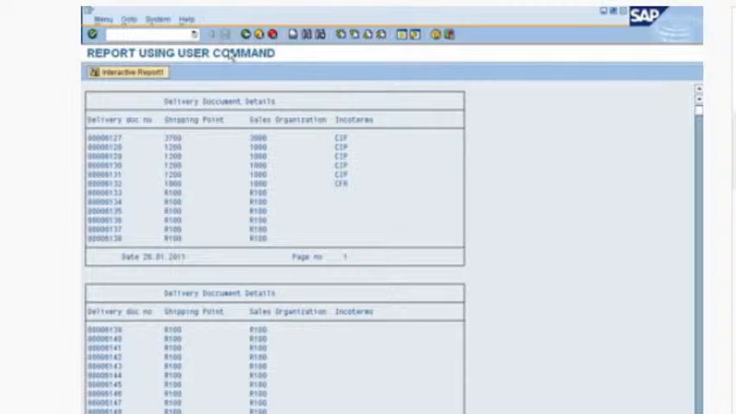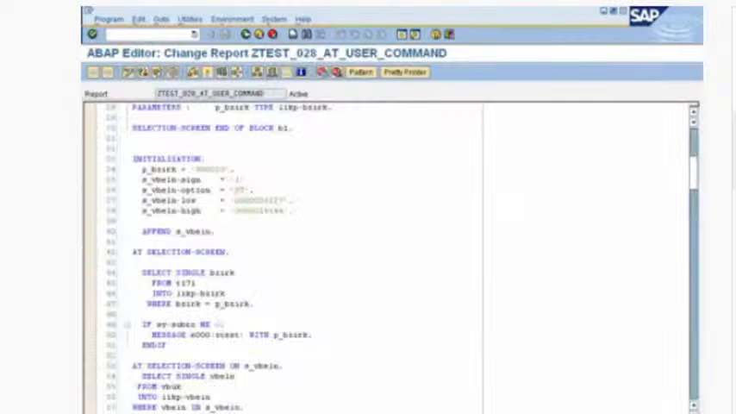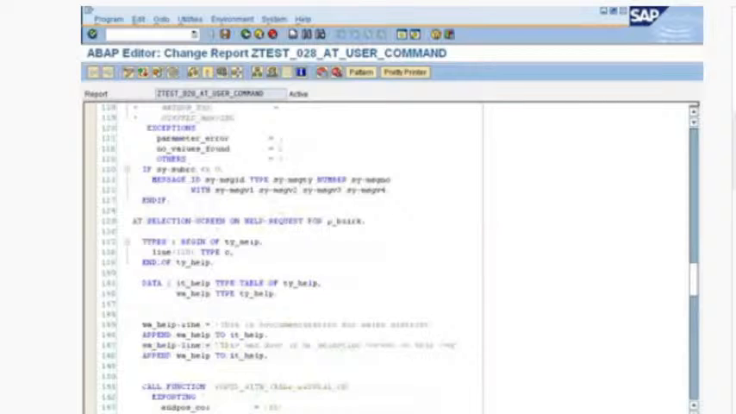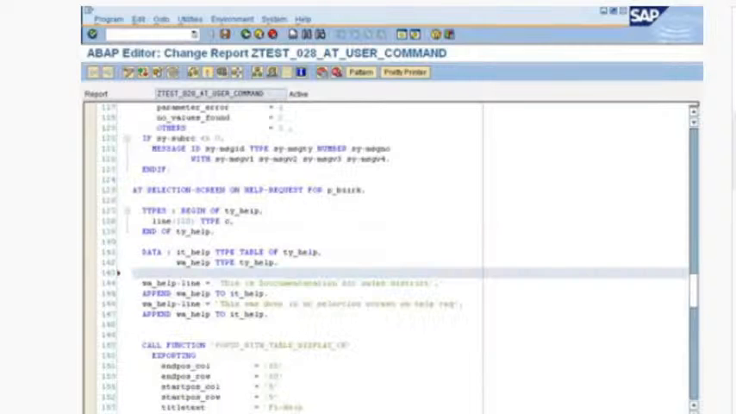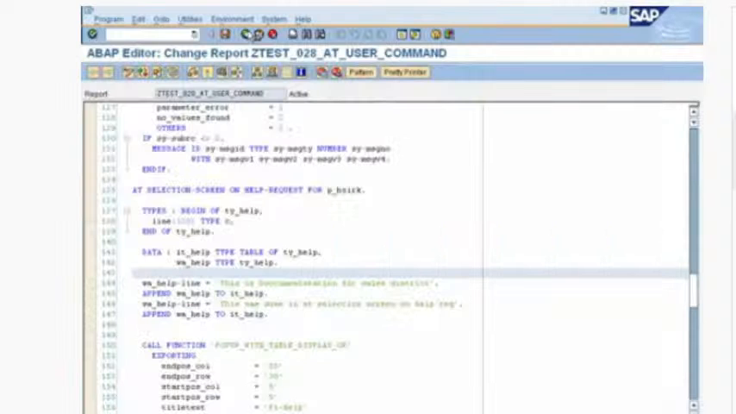What is the syntax for that? Using set title bar. So this is how you can use various events in the classical reports. So with this, classical reports are over.